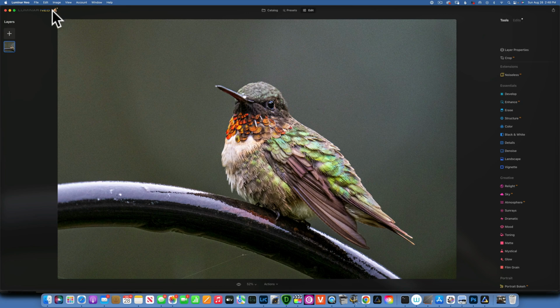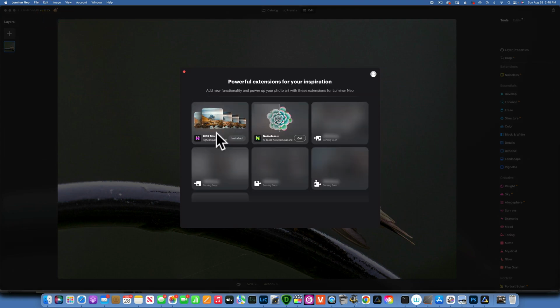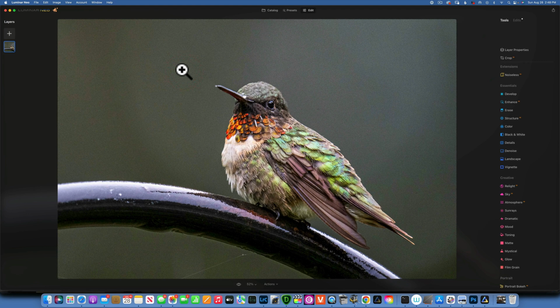To install Noiseless AI, you have to go over this puzzle piece over here and it will show up next to your HDR. You have to already have installed HDR, otherwise Noiseless is not going to work. So make sure you install HDR and then Noiseless. This is where you will install it. And then after you install it, you will find it in the extensions over here.